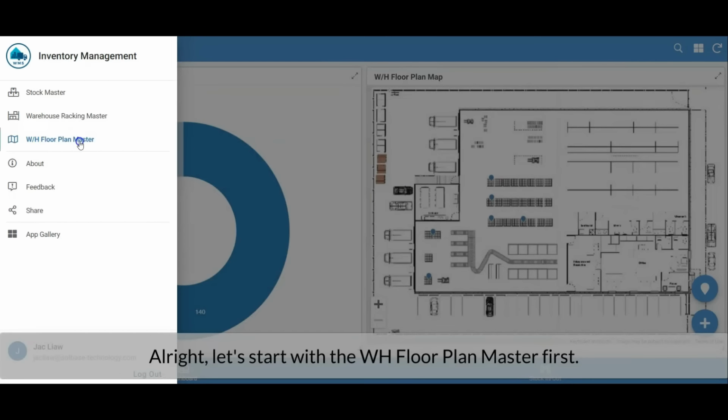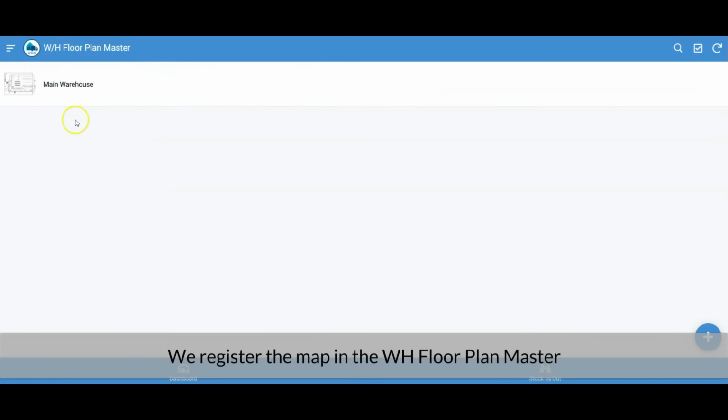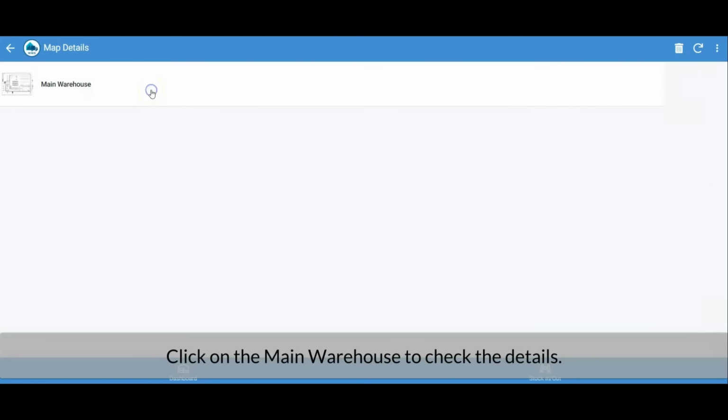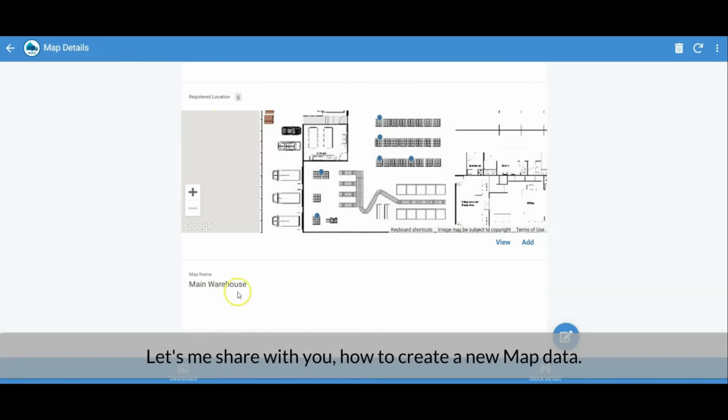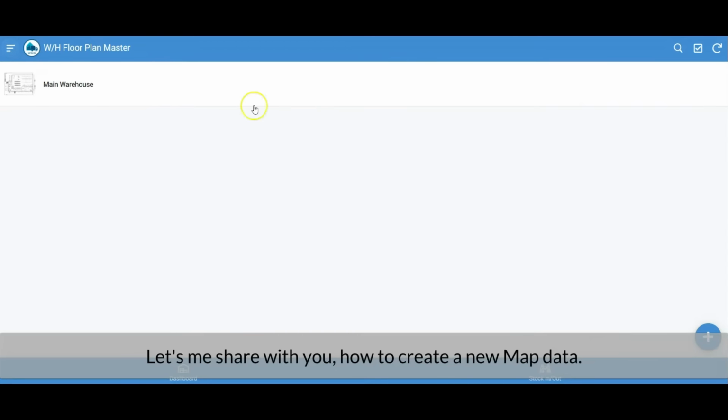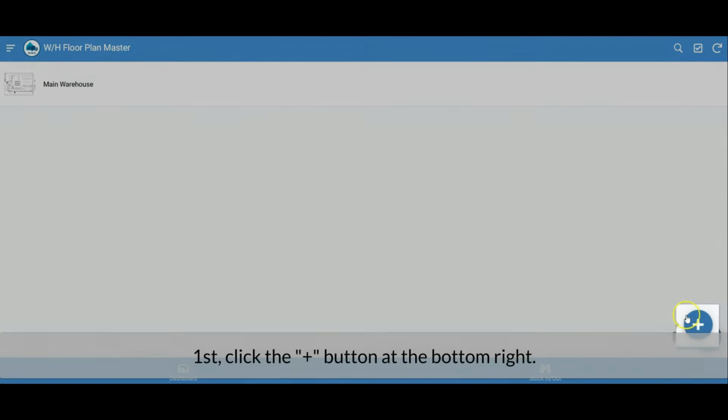Alright, let's start with the warehouse floor plan master first. We register the map in the warehouse floor plan master. Click on the registered data to check its details. In the details view, the registered locations and the map name are listed. Let me share with you how to create a new map data.